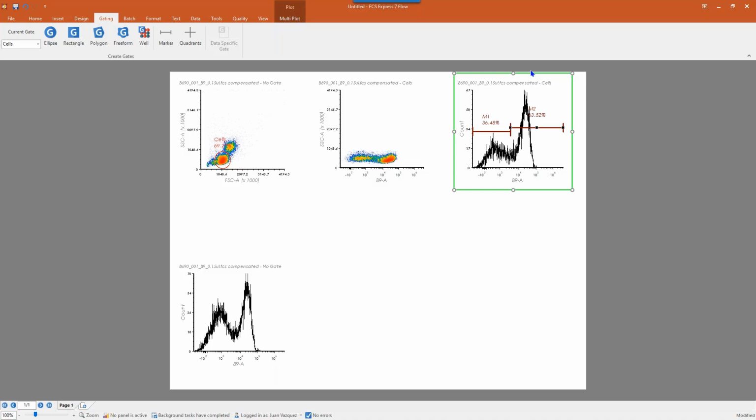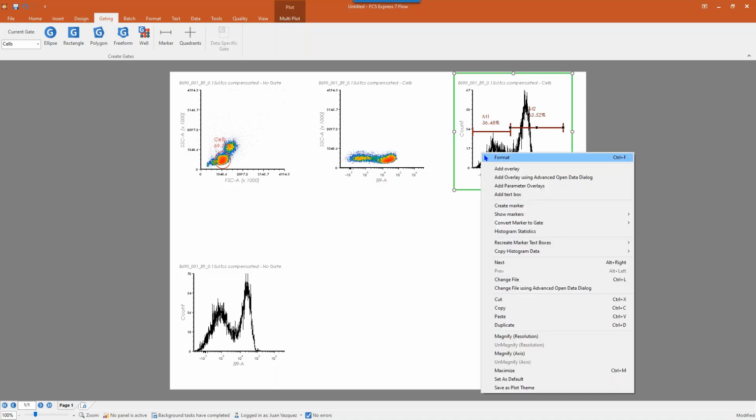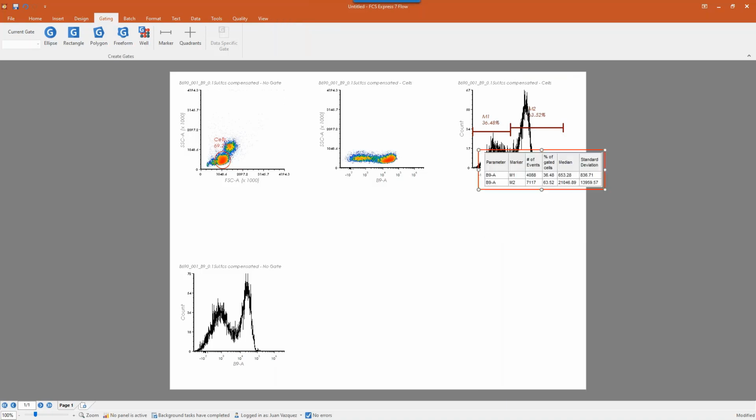Okay, so now I have a positive peak, I have a negative peak. If I want to gather statistics from that histogram, if I just right-click on that histogram, I can choose histogram statistics.